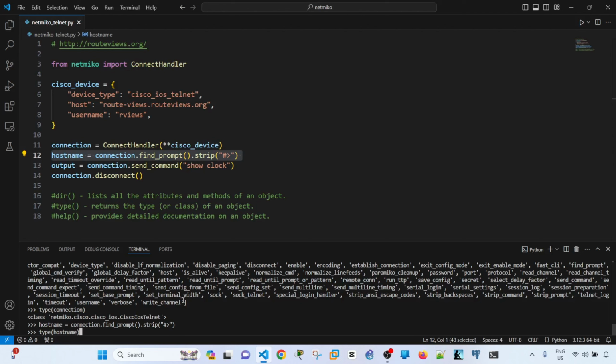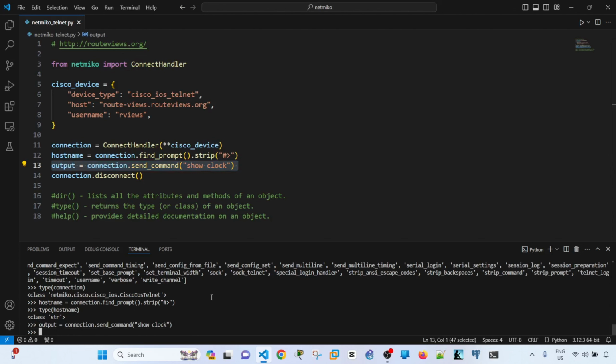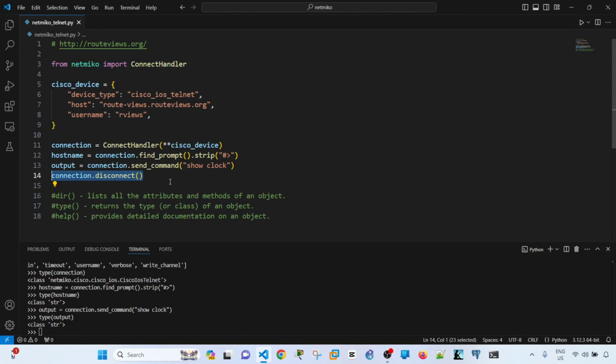in this case, I'm passing in the host name. It says it's a string object. Okay, so actually let me do this as well. And type output. This should be a string as well. Yeah, so that's how you can use the type function.